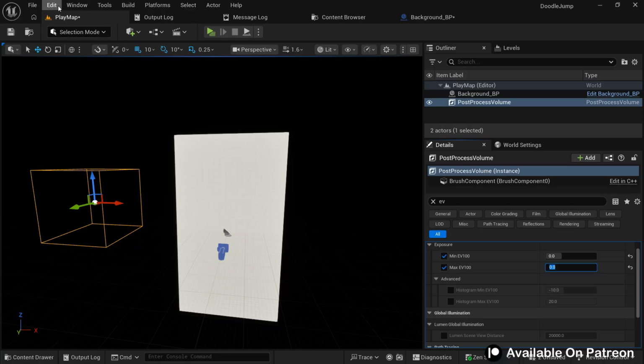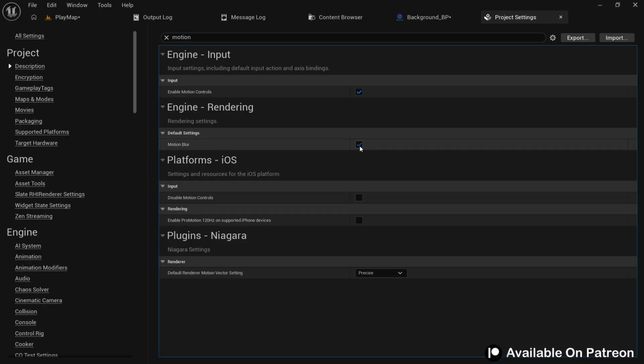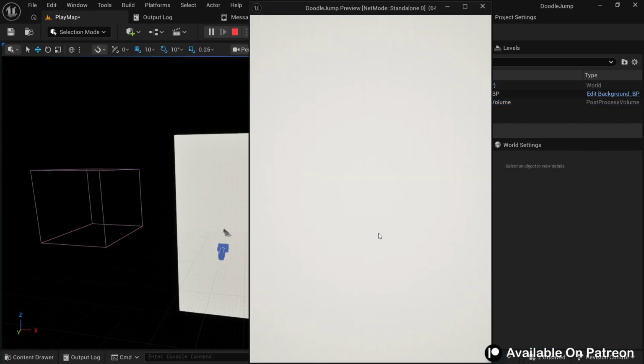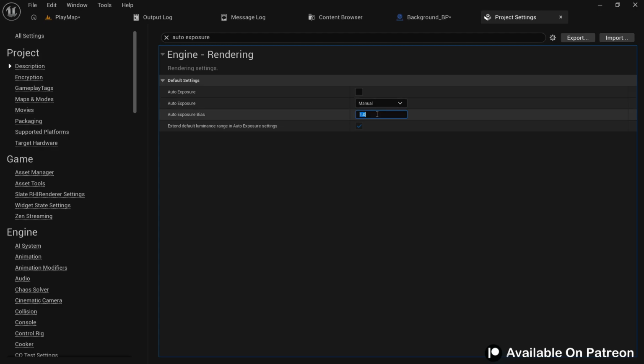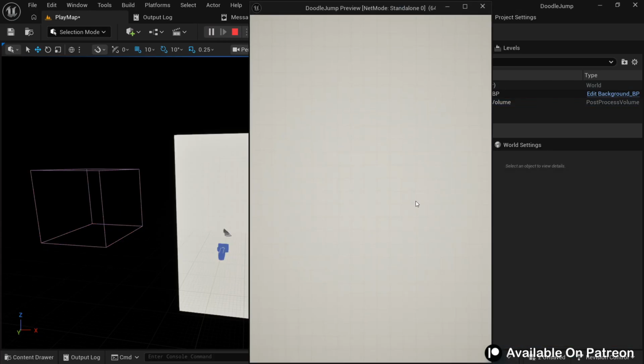And there are some settings that I forgot in the project settings. So let's go back to project settings, and here search for motion blur and make sure you disable this since we don't really need it. Then search for auto exposure, and here just disable this. And also set it to manual. And now if you play, you'll see it is too bright. So here you can just change its value to 0. Now let's play. It is now looking fine.